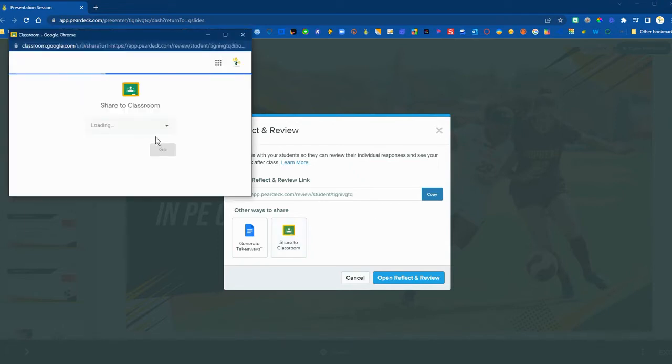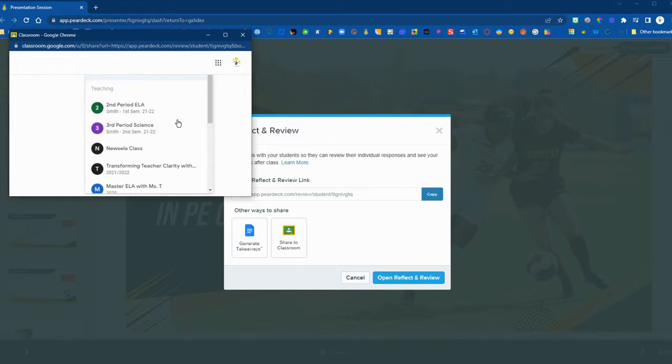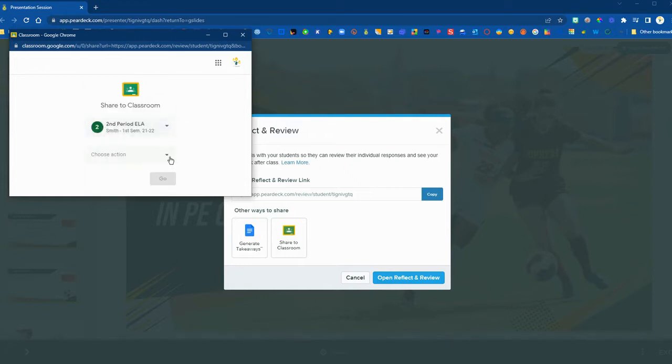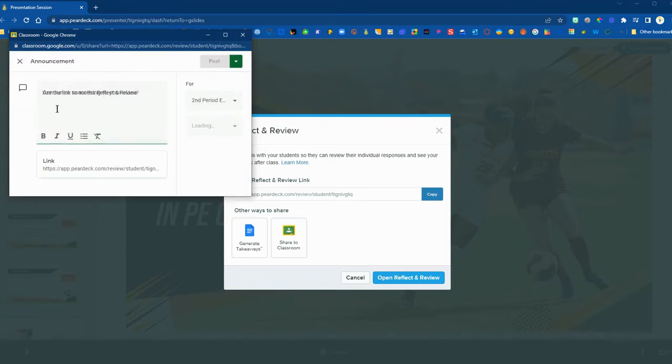It will bring up a pop-up window where you can choose the class that it goes to, and then you can choose an action. So since this is going to be a Reflect and Review, I'm going to post it as an announcement instead of an assignment. And then I'm going to add a quick direction for students to click on the link and log in with Google if needed. And then they'll be able to see their responses and they'll see any feedback from me. So it's a great way to give them access to the slides and to any feedback from their teacher.